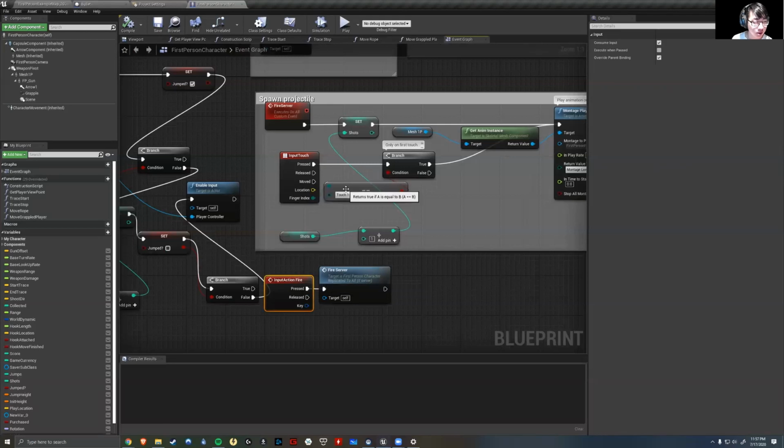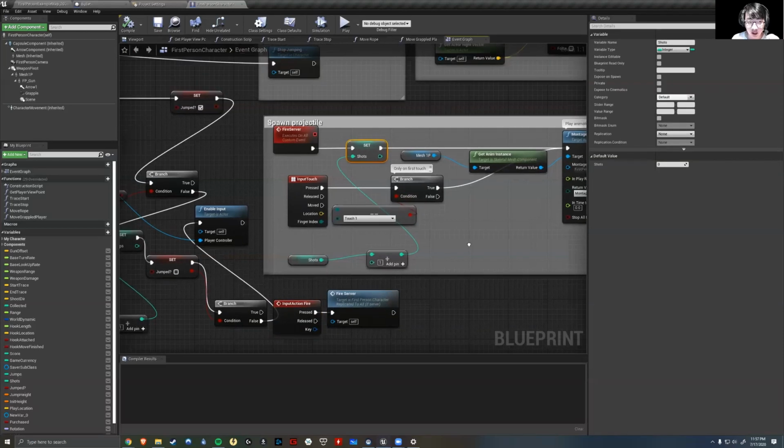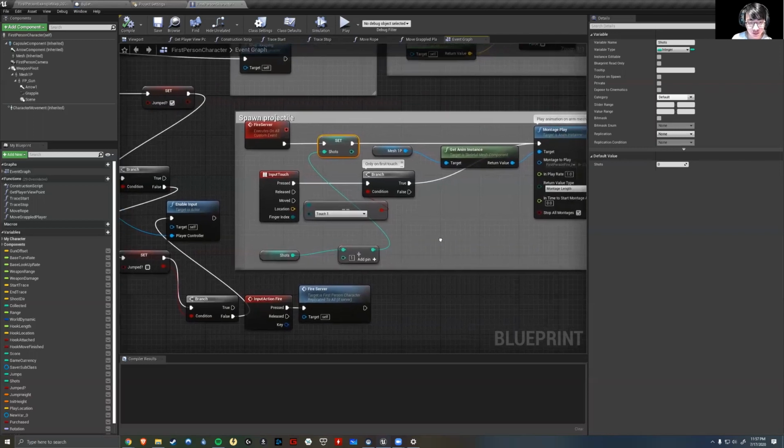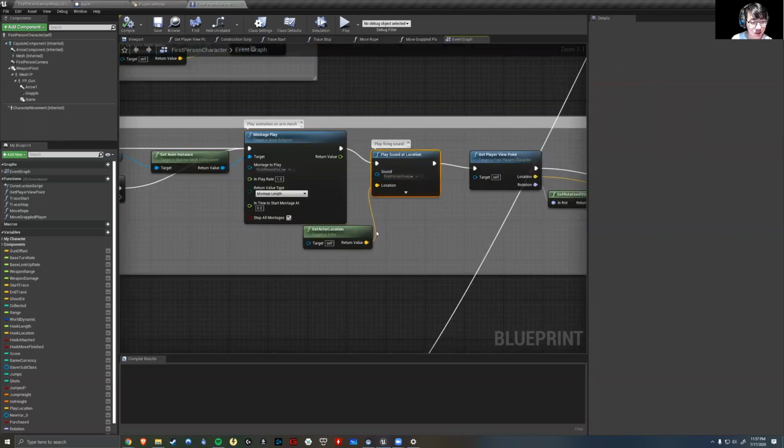So when you press fire, it takes the shots variable, right? And we add one to it to keep count of how many shots the player has taken. And we play a montage, which is the animation of you shooting. Once the animation is played, we of course play a sound.